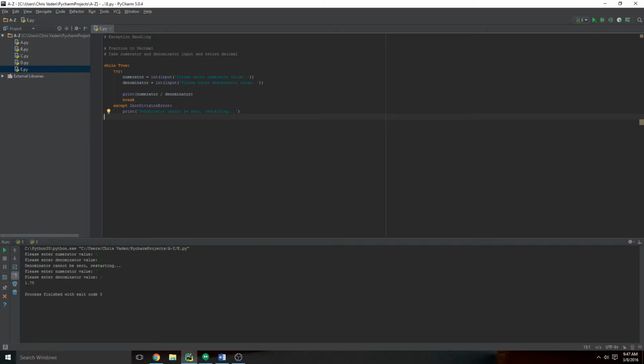Well, what if they put in a non-integer value for either input? Okay, so let's say they spell the number out. So we'll put in the number 6, but we'll type it out. Okay, that could theoretically happen. All right, so we get another problem here. Okay, value error. And that's basically telling us that you can't convert the word 6 into an integer value of 6. It just doesn't work that way.